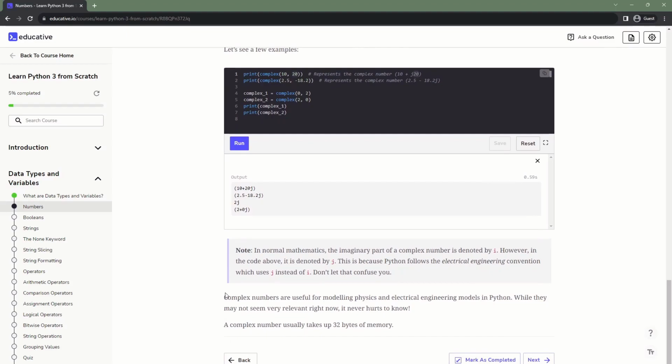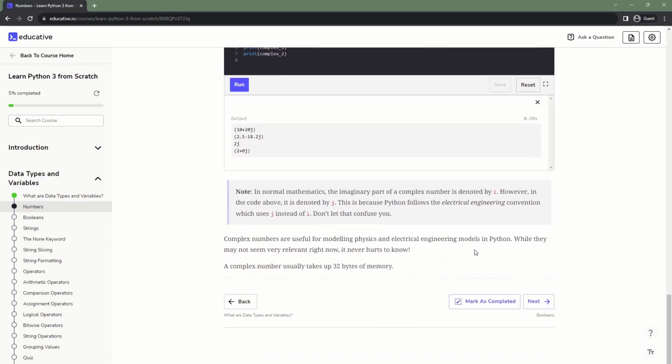Okay. Complex numbers are useful for modeling physics and electrical engineering models in Python. While they may not seem very relevant right now, it never hurts to know. A complex number usually takes up 32 bytes of memory.